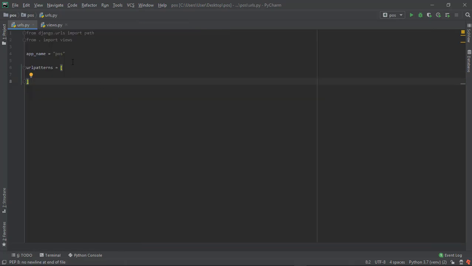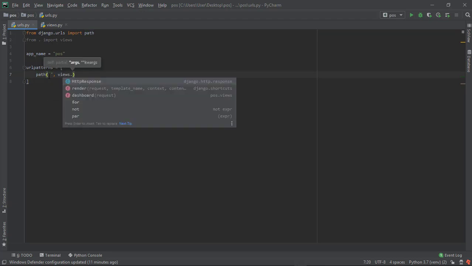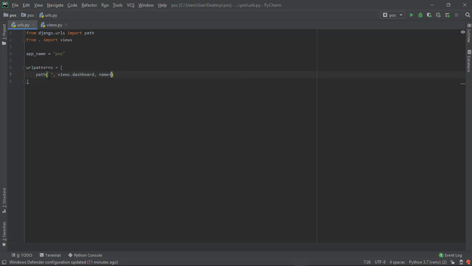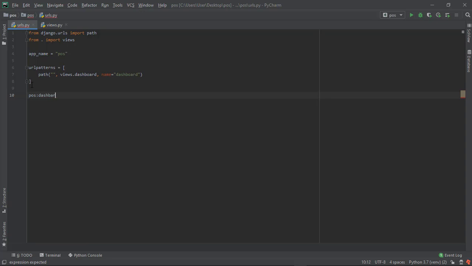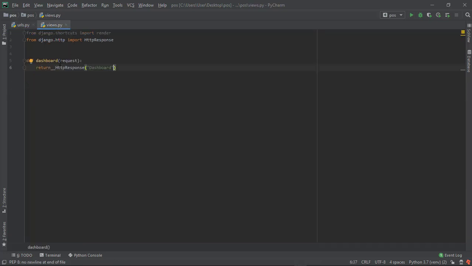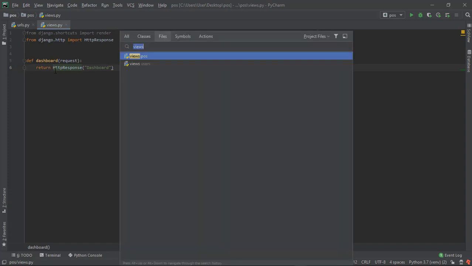Okay, so now we are back and let's do this part. We have views.dashboard. The dashboard name is dashboard. About the app name, in case you don't know what it does, when you are referring to it in your HTML, it will be something like POS then dashboard. So that in case you have another dashboard in users, you won't be confused, and Django will understand it easily.